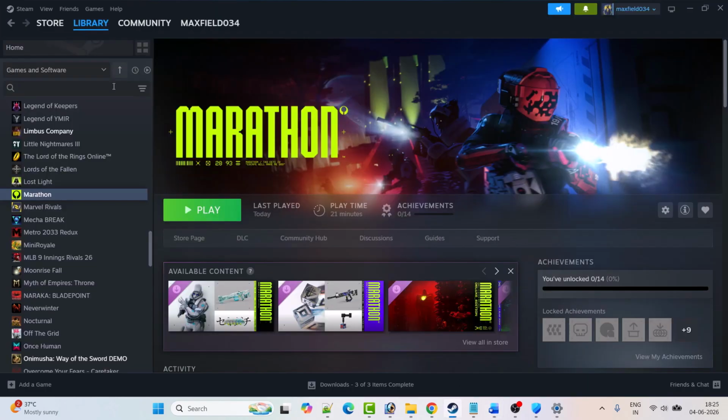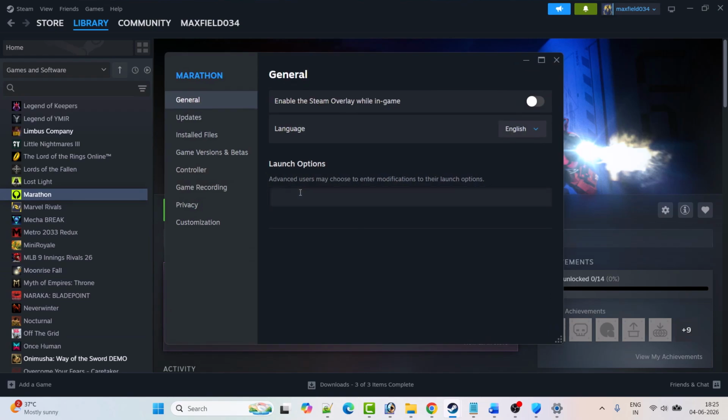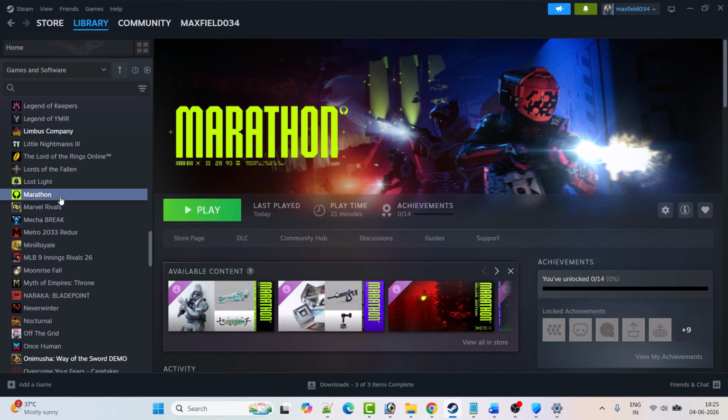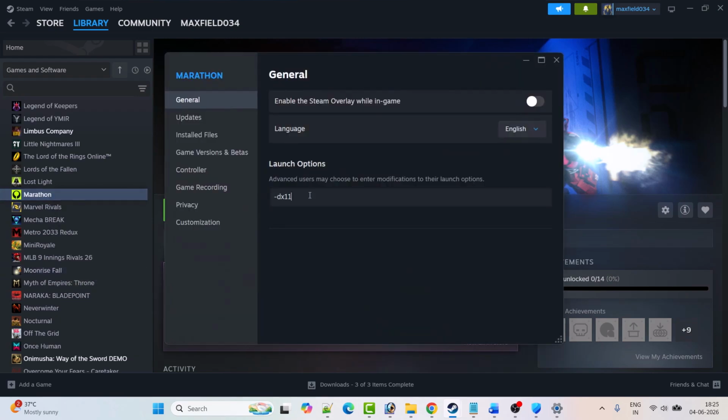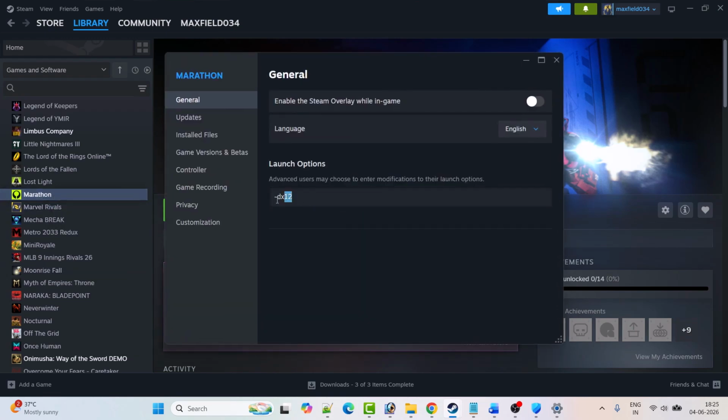So open Steam, go to Library, right click on Marathon and then select Properties. Now in the launch options type -DX11, close the tab, launch the game and check. If that doesn't work, then again go to the game properties, this time type -DX12, close the tab, launch the game and check. If it's still not working, again go to the game properties, remove the launch options and then follow other fixes mentioned in this video.